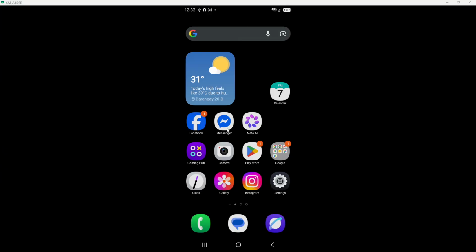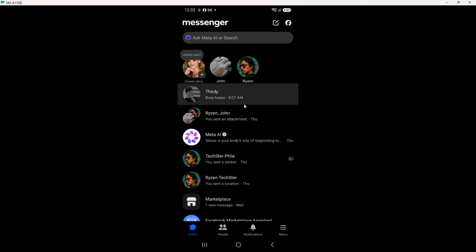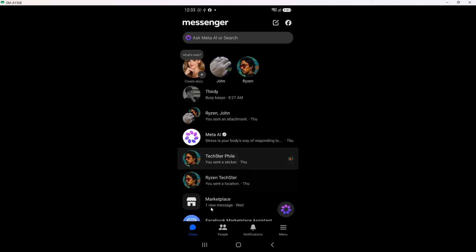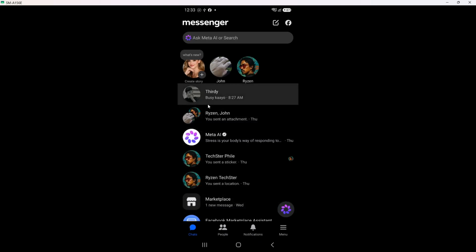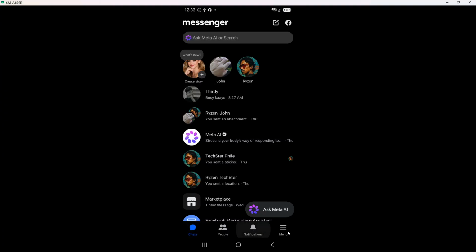When the app opens, you should see your recent conversations in a list, with profile pictures on the left and message previews on the right. If Messenger asks you to log in, make sure you use the same Facebook account where the hidden chats were originally created. Once you see your usual chat list, you are ready to move on.